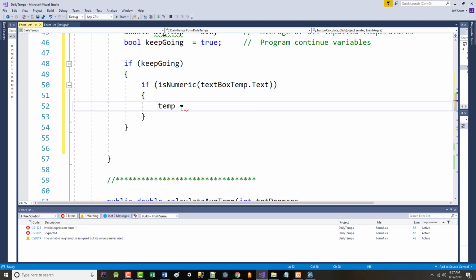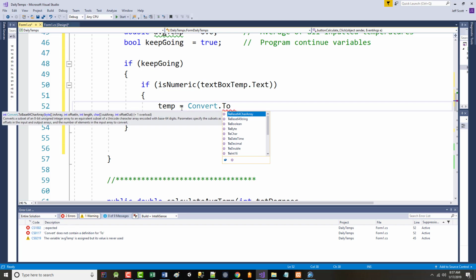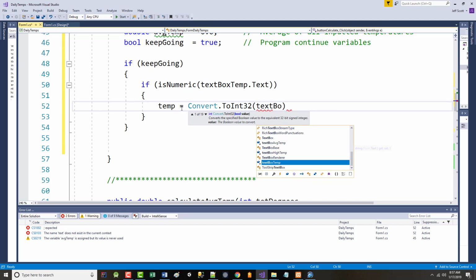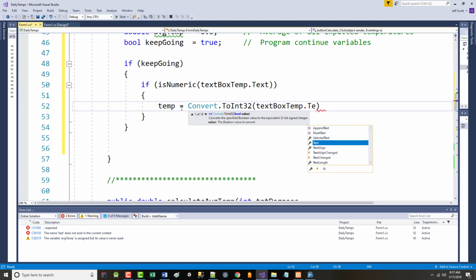equals Convert.ToInt32(textBoxTemp.Text).